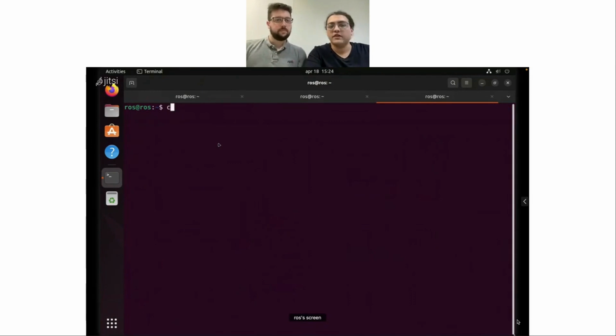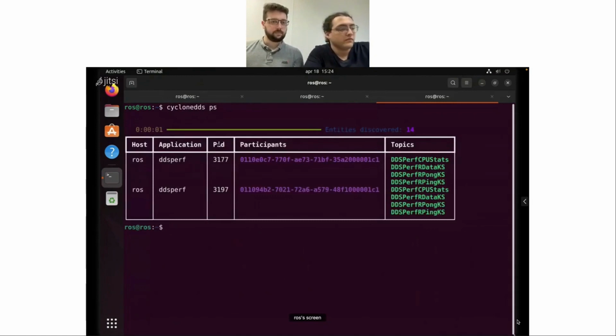So Cyclone DDS PS, we're going to list the processes here that are interacting with DDS right now. You see here we have these two applications, DDS perf. This is because the Cyclone DDS command line tool uses under the hood another tool that we've constructed called DDS perf to run all the performance stuff. So DDS perf is the application ID, and then you have those two participants, one for the ping, one for the pong.